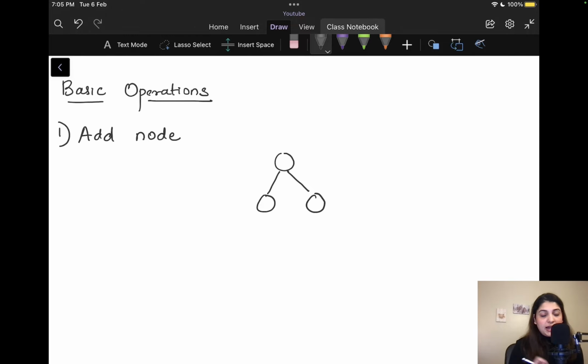If I want to add a node, there are certain steps that you have to follow. First, you have to create a new node. So for example, I'm just going to value these as A, B, C. Now suppose I want to append D, and I want to append D to the left of the tree. So first I'm going to create a new node with D. Okay. And then I'm going to see where I want to place that D.